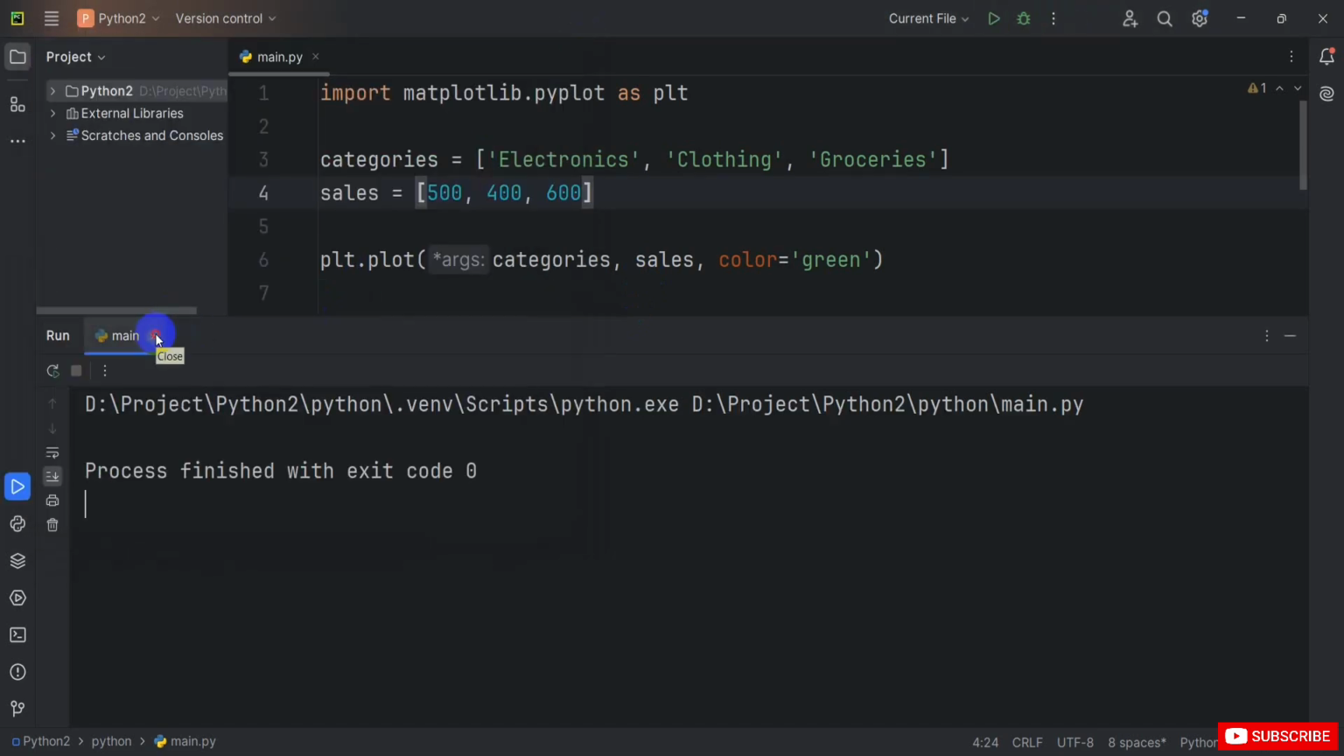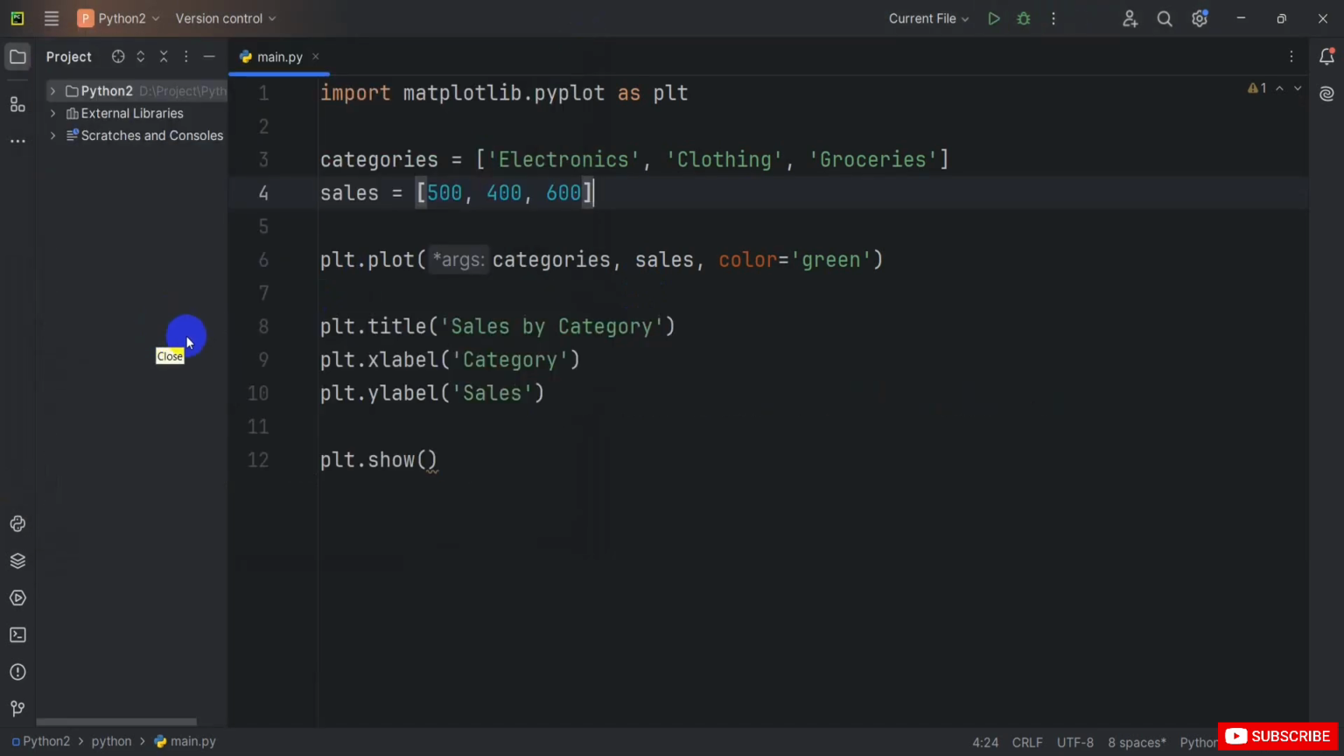Okay, the next topic I'll cover now is a scatter plot. Scatter plots are perfect for showing the relationship between two variables. So now let's try. You can see first of all I am defining the data for a scatter plot.